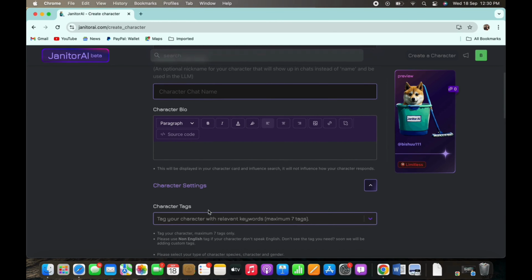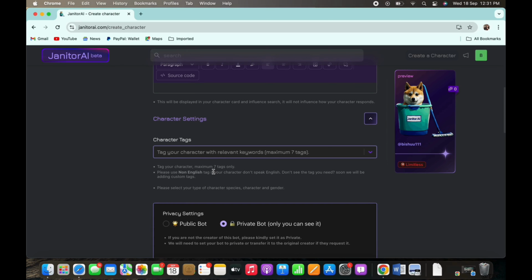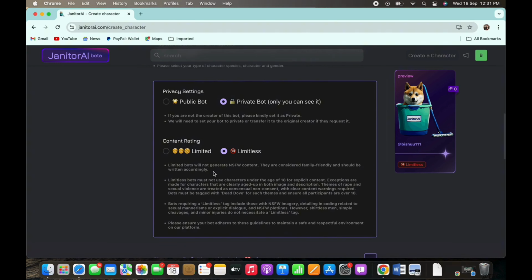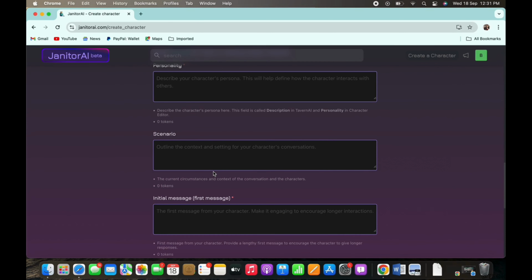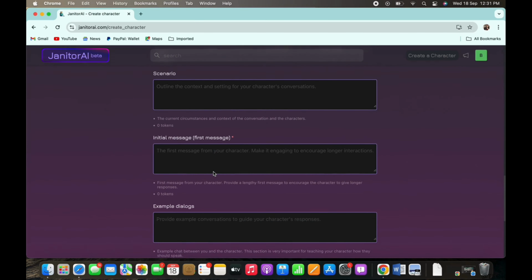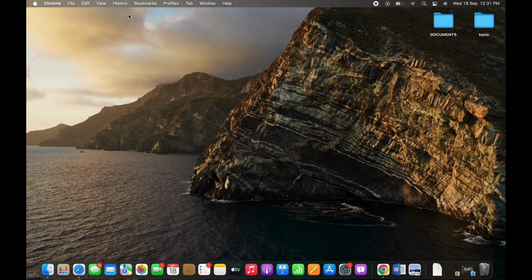You will then be required to enter the character bio, which will be displayed in your character card, and influence search. Now move forward to the Character Tags tab. Start by tagging your character with relevant keywords and then define your character by their personality, scenario, initial message, and example dialogues and other such required details. And finally, tap on the Create Character button, and with this, your character will be created.